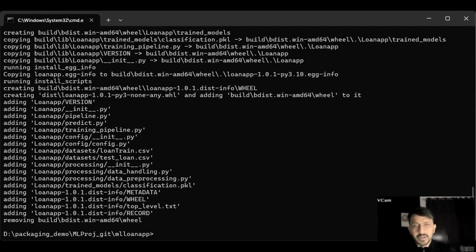Once the changes get effective in the distribution file, I will push the files into the staging area. So git add dot.